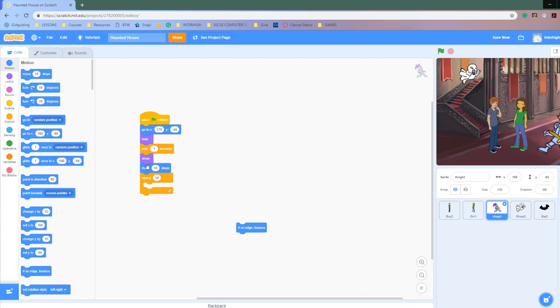So put the repeat round there, just move 10 steps, if on edge bounce. Okay, and 10 steps 10 times still isn't far enough, so I'm going to change the repeat to 100. Okay, and run the animation, and he bounces off the side, and then he stops.